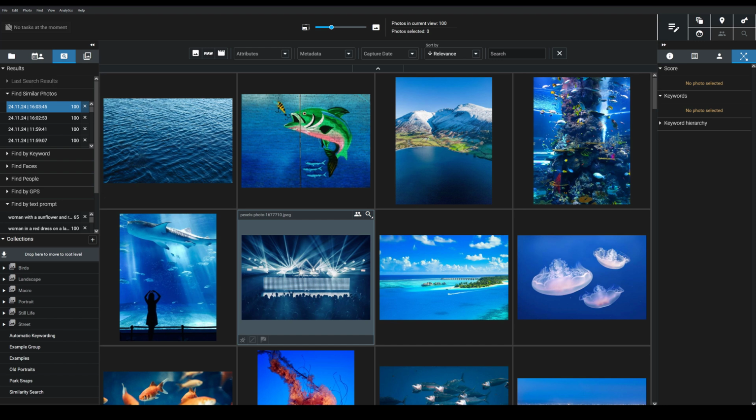Similarity Search is really one of my favorite Excire features, and I hope you enjoy using it as much as I do.